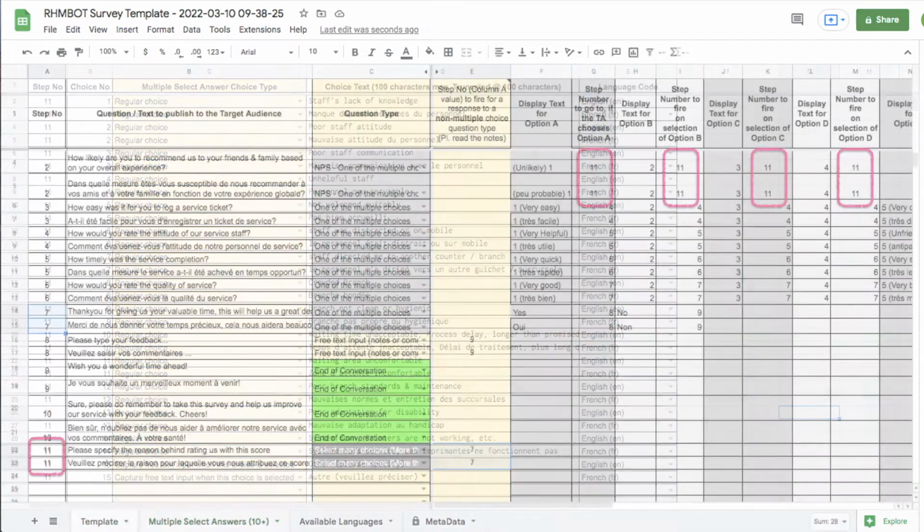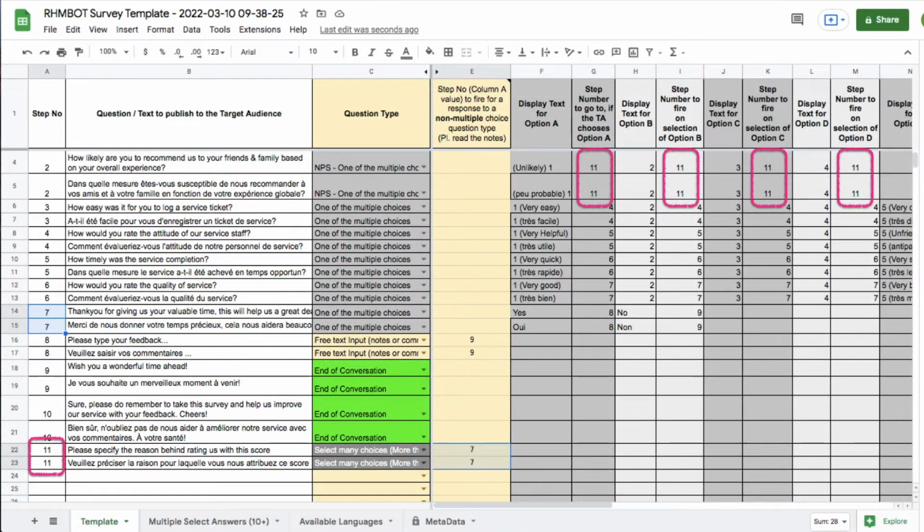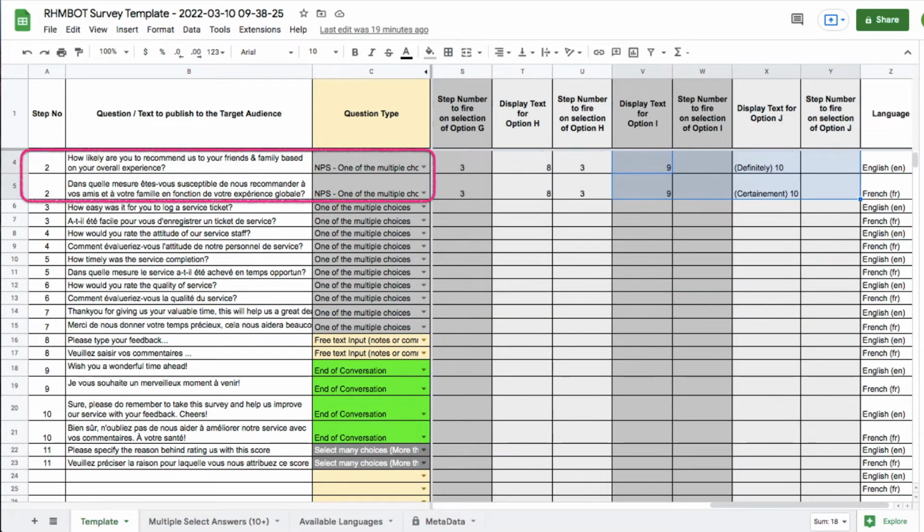Now, back in the template sheet, we configure the next step number, for question number 11, which is a multi-select question type. In this case, we take the control back to step number 7, by entering 7 as the next step number. Similarly, we set up another multi-select question type that allows selection of more than one option, to identify the reasons for the extreme positive sentiment scores of 9 and 10.